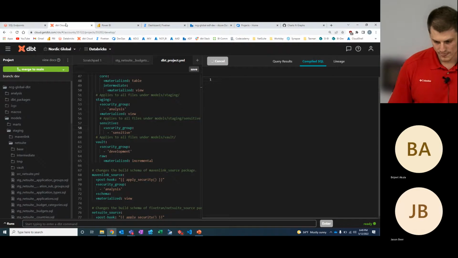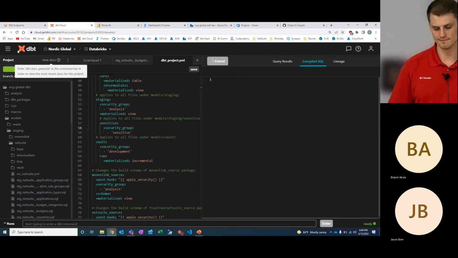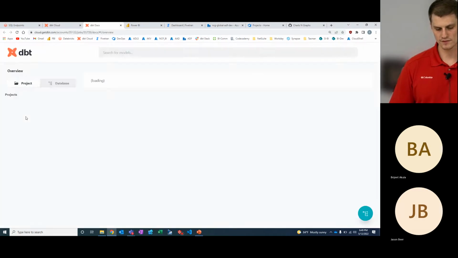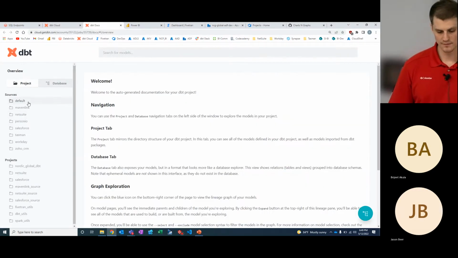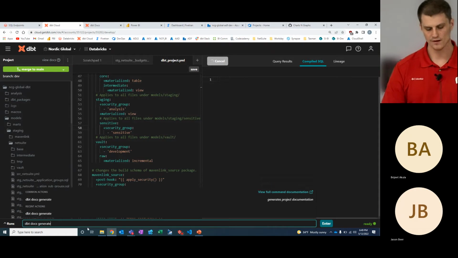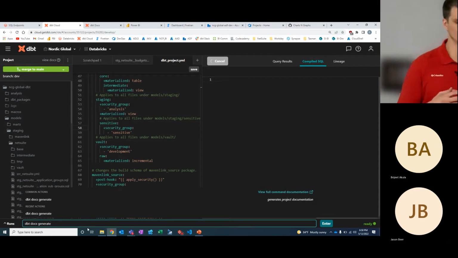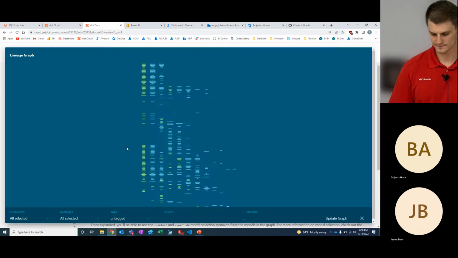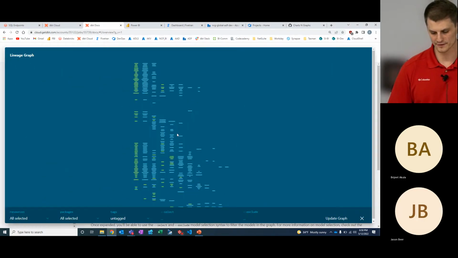But so what DBT also does is generates self-documentation. And so there's a command within DBT that you can run just called dbt docs generate. And it'll go through all of your models and scrape the metadata around it and create this nice documentation site for you. And what this comes with out of the box, which is one of my favorite things, is a lineage graph to show you all of your models and how they're related to one another.